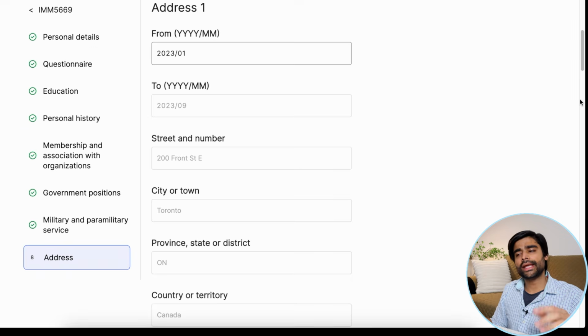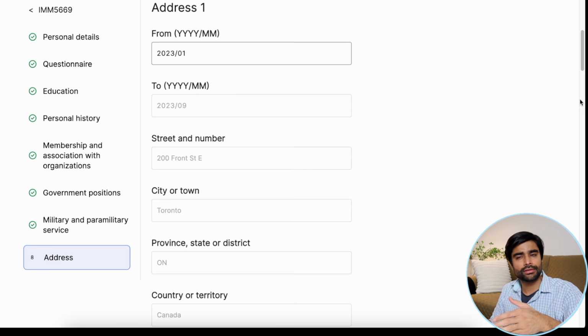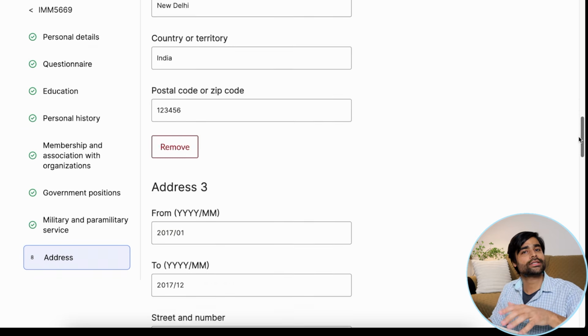And just a quick note, any short trips or vacations that you may have taken, you don't have to account for those in your address history section, because primarily your address was still the same when you took your vacation and, let's say, you traveled to some other country for a 2 or 3 week period. You don't have to account for that here. If you have done that and if it applies to you, you will already provide information in your travel history form. So don't provide information about your vacations or short trips or travel information in this particular address history section.